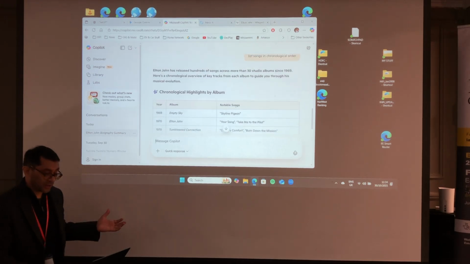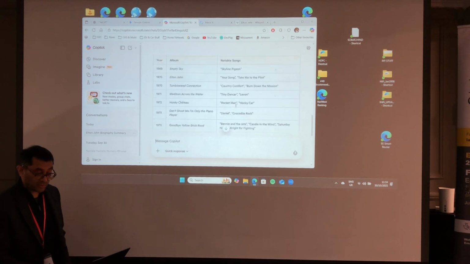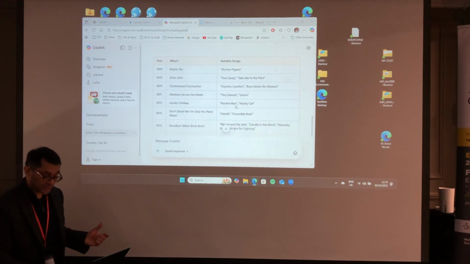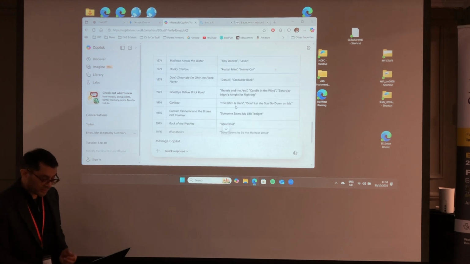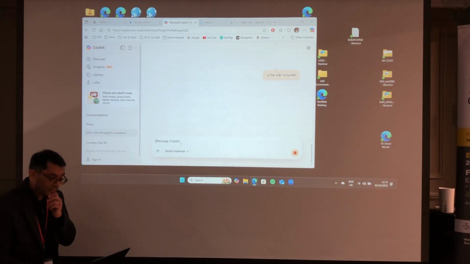So we haven't had to look at the wiki page. And it's made a nice table. I didn't actually ask it to put it in a table, but it's done that. So Copilot, I find, is quite good at formatting things in a business-like way. So okay, let's see. Is the wiki accurate? I don't know what it will do with that.